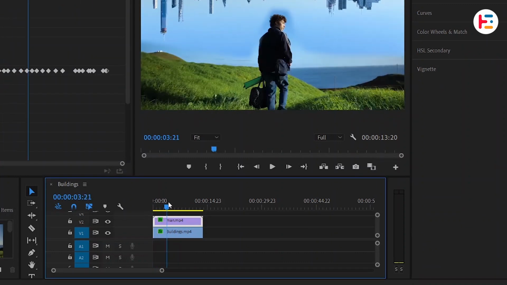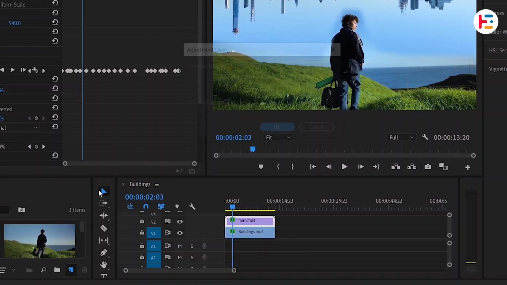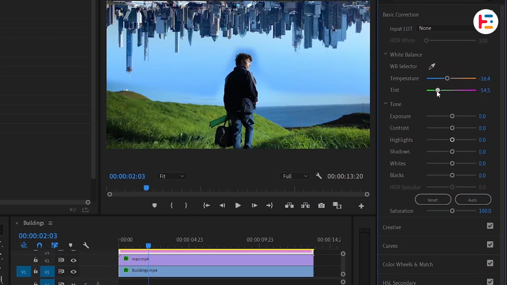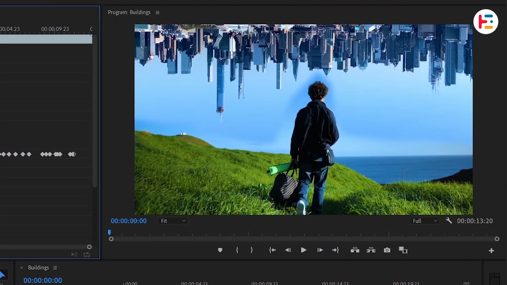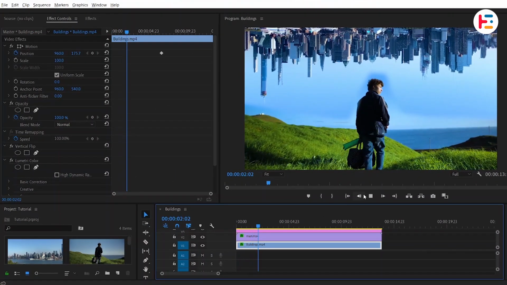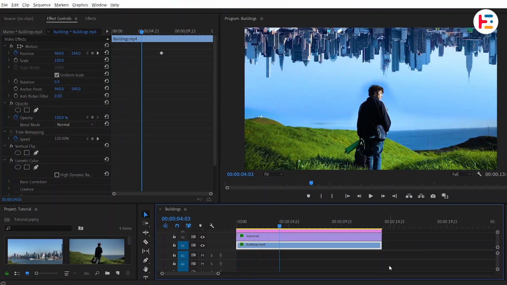For extra enhancement, create a new adjustment layer. Drag it above both clips and replicate the previous steps. I'll close this panel to create more space. Here's a bonus tip. The previous technique was quite time-consuming, so I'll share a quicker and easier method.